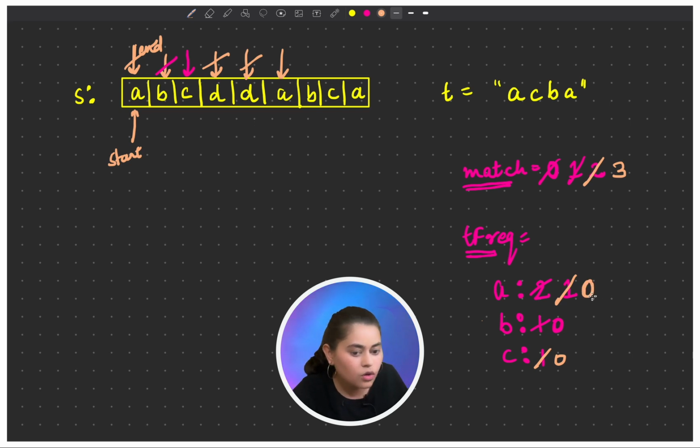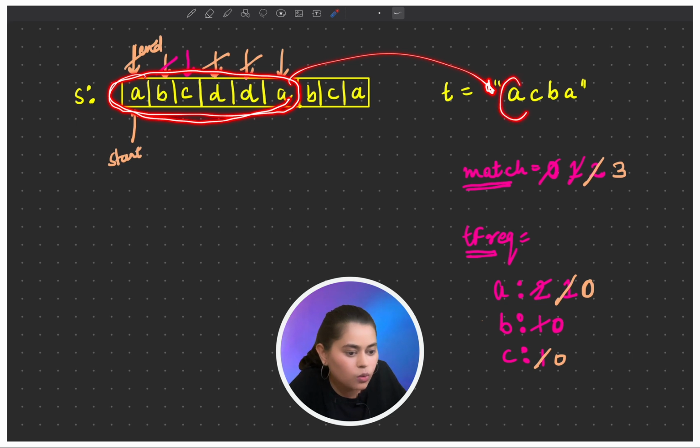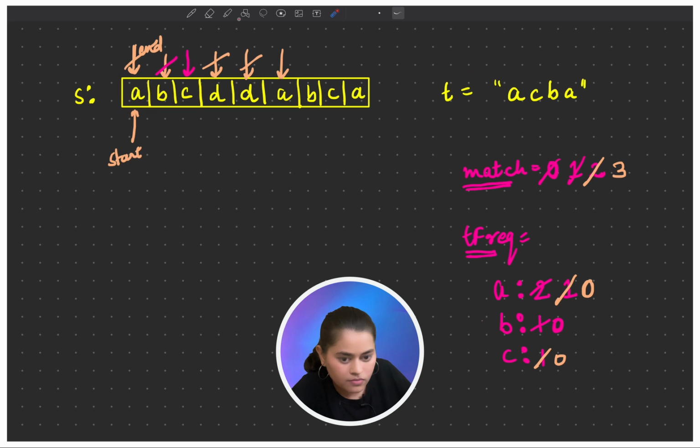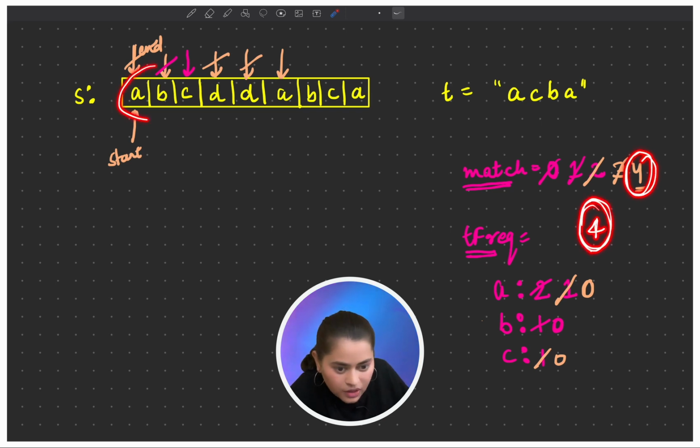Now it became 0. That means in this window we have same occurrence of A as it is in target string. We require 2 A's, and in this window we have 2 A's, right? So we incremented our match character. Now match has become 4. That means it is showing that we have 4 matched characters in our window.